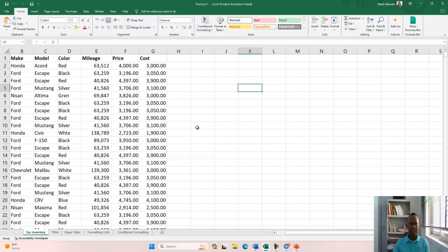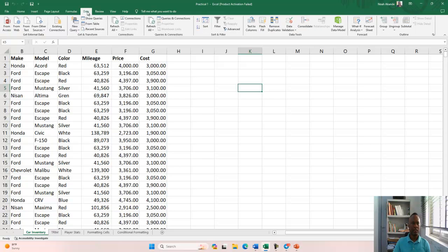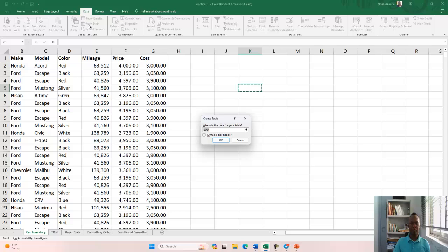Now let me illustrate that. Now this is my data set. I want to use Power Query Editor to clean this. In this instance, I want to activate the Power Query Editor. So how will I do that? I can go to Data. Then I will go to the Get and Transform group. Then I will click From Table.